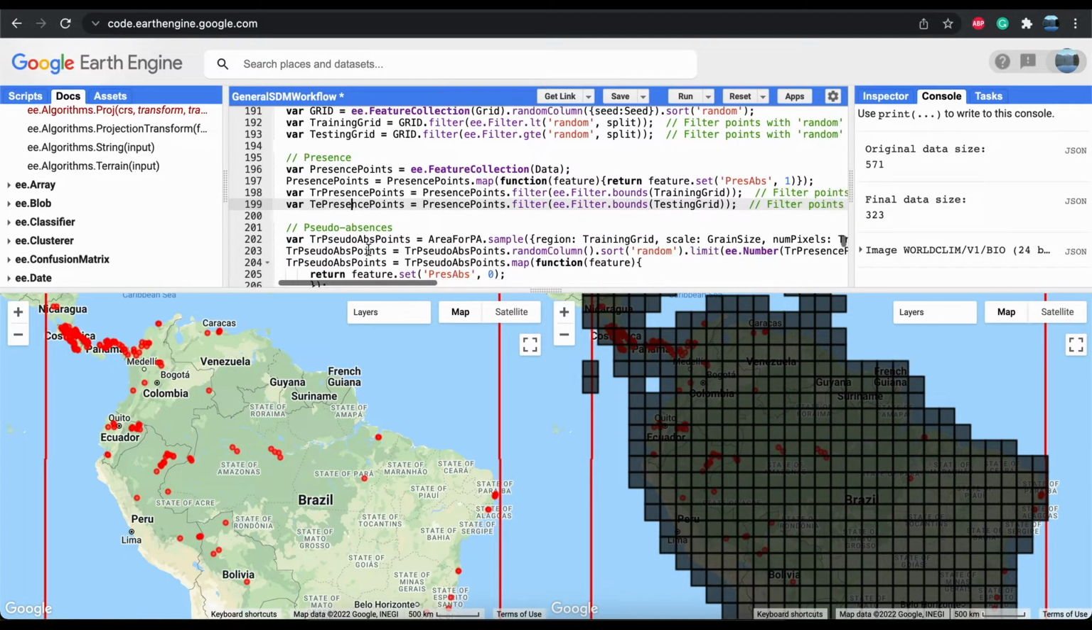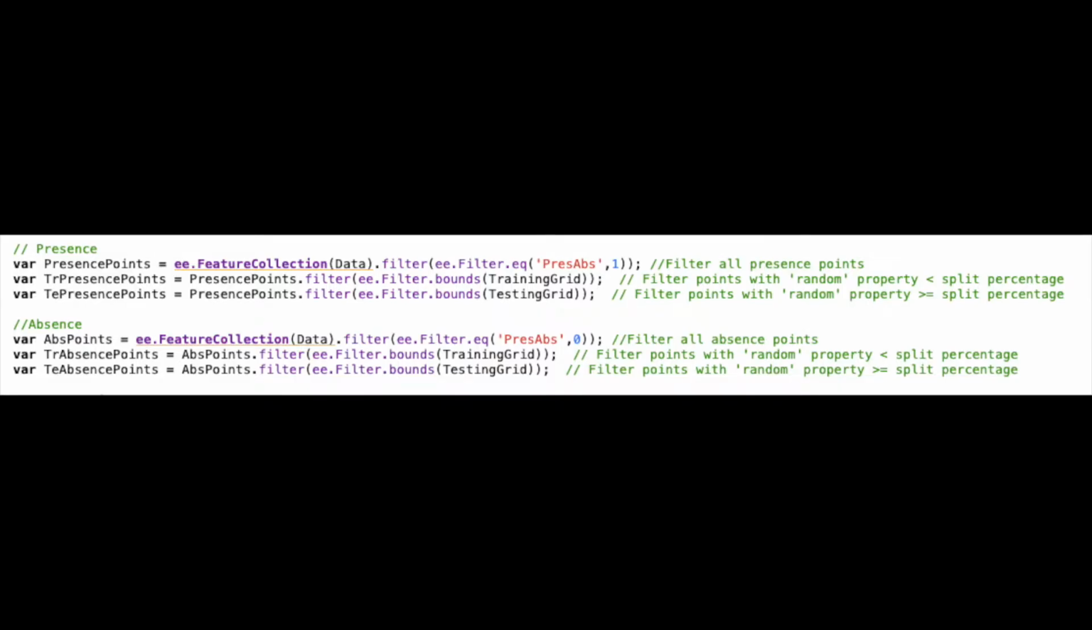So here we have the training and the testing presence points. If you have true absences, as we said before, it's always better, you will do the same for your absence data. In that case, you will already have set the ones and zeros before you imported the data into Google Earth Engine as an asset, the first step that we did. In that case, you will have that column already there. So you can filter by that property and separate the presence and the absences.